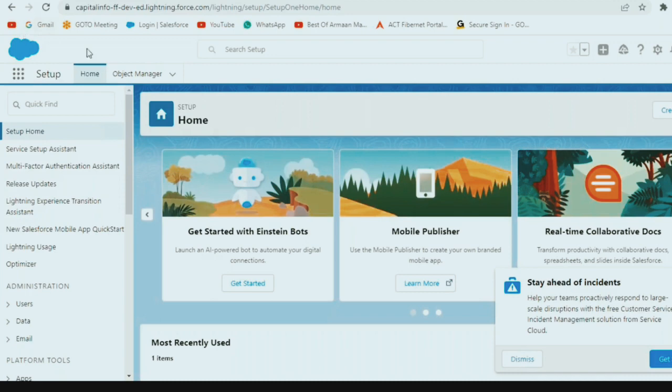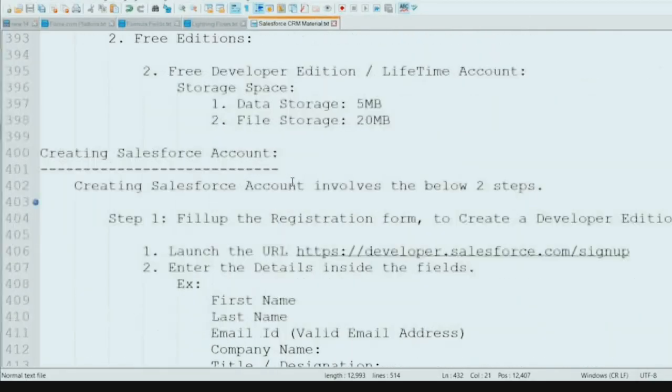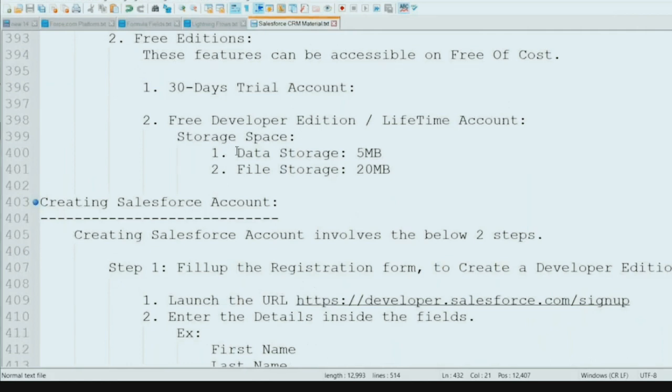Now, for this free developer edition, there is 5 MB of data storage and 20 MB of file storage. That's what I have indicated here. Now, here you can raise the question: sir, 5 MB in the sense is simply nothing. Because if I upload one small file, it will occupy 5 MB here.